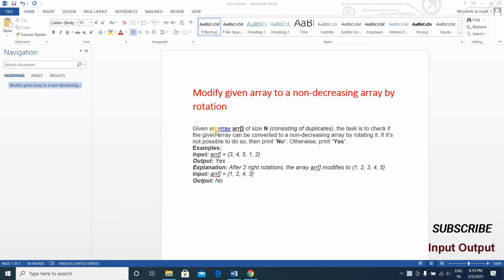So the question is: given an array ARR of size n, which may consist of duplicates, the task is to check if the given array can be converted to a non-decreasing array by rotating it. If it's not possible to do so, then print no, otherwise print yes.